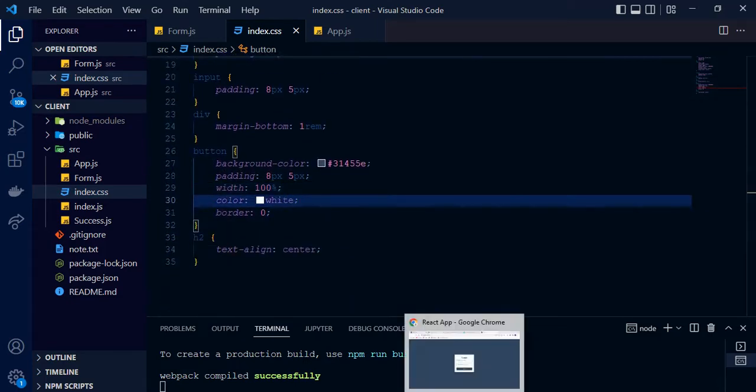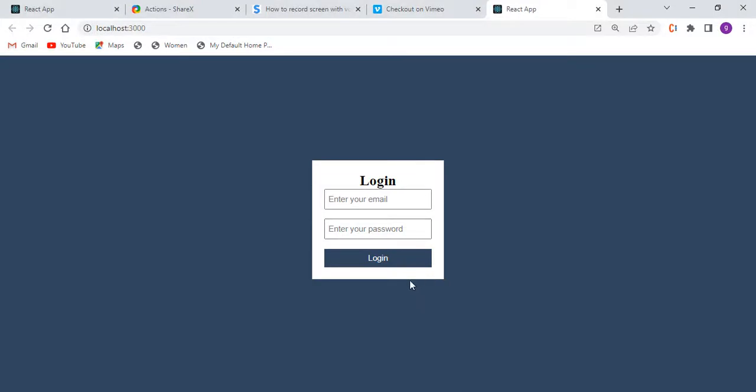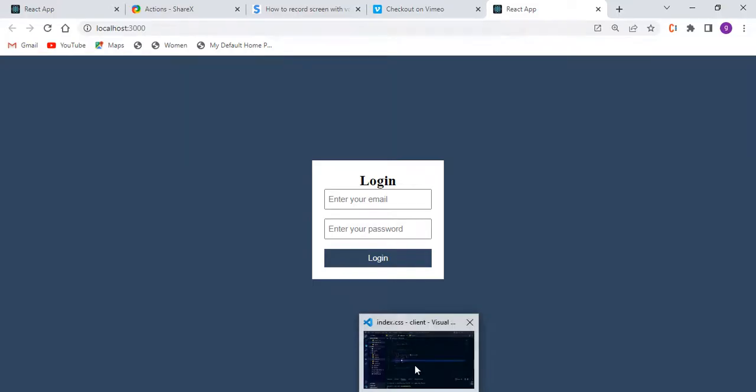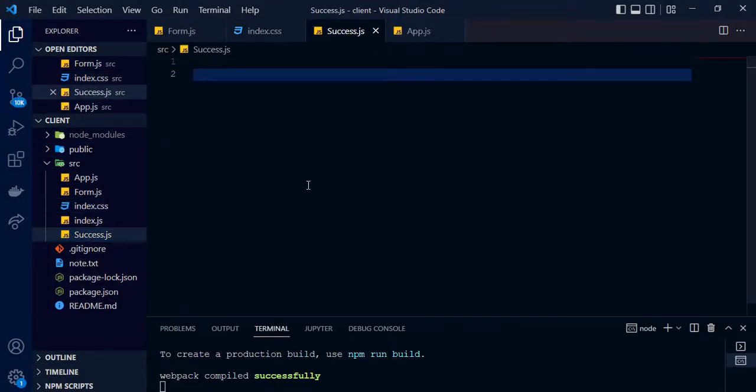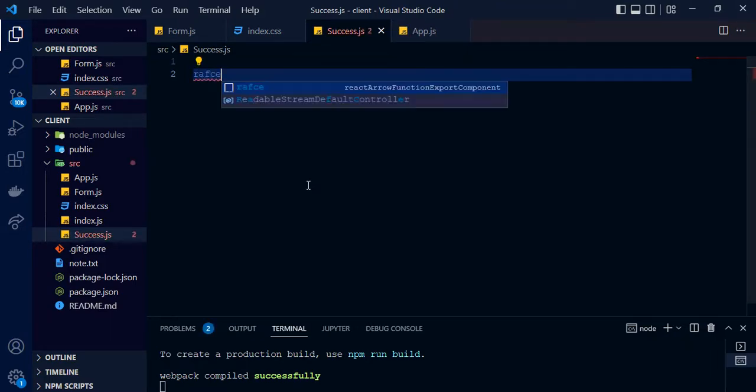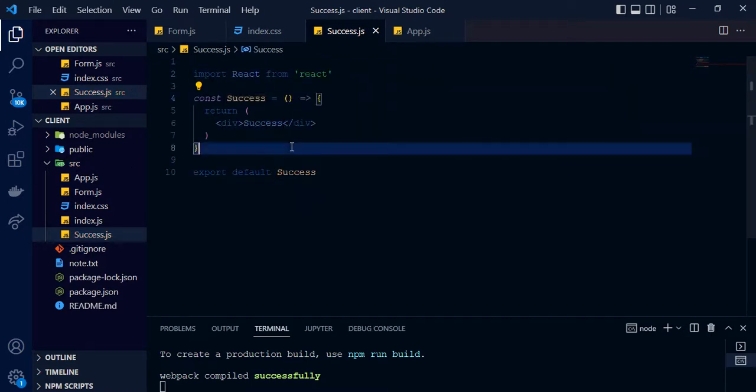So now what I want to do is when you click on the login button, no validation here at all, it should take you to the success page, where you will see the effect. So if you have the ES7 snippets extension installed, then type RFC, then push enter.